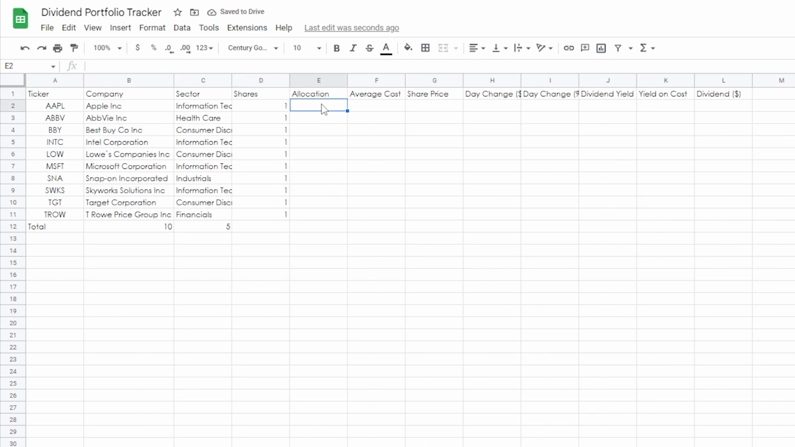Then the allocation, what you want to do is do the equal sign, get the dividend income divided by the total dividend income, which gives an error still because this column is empty, of course. We can go to the dividend tab and calculate the portfolio allocation.